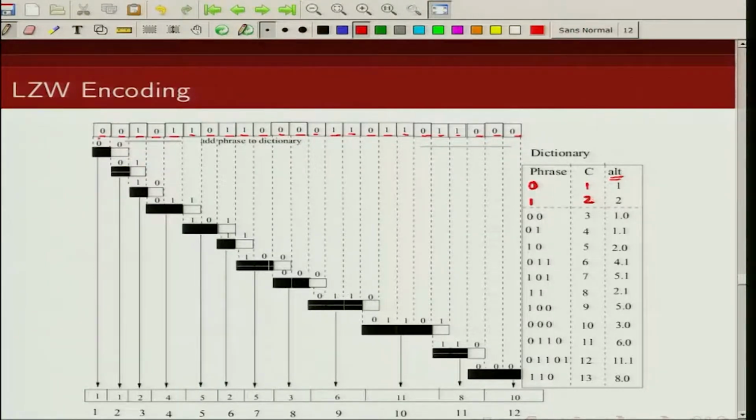Now let's look at the sequence that you want to encode. So the first bit here is 0, right? That's there in the dictionary. Is 0 0 there in the dictionary? No. The only entries in the dictionary are phrase 0 and phrase 1. So we can only encode 0 here. And what is the encoding of 0? 0 corresponds to code word 1. So that's why you see 0 has been encoded using 1 here.